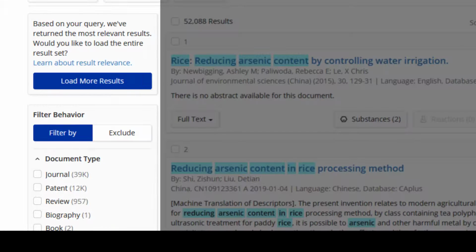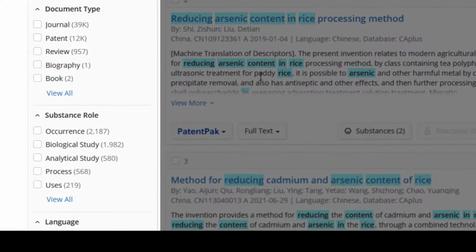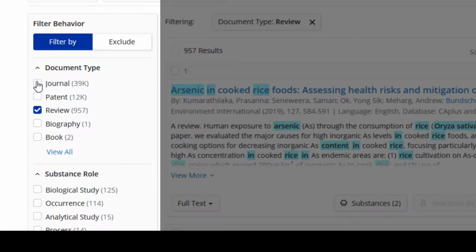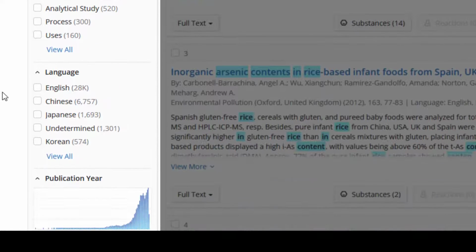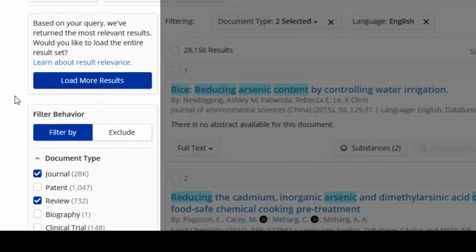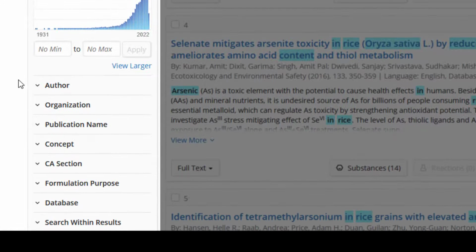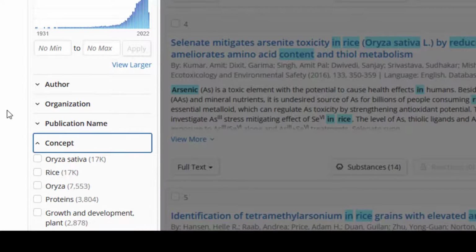Looking at my filters on the left, I can further refine my results. Maybe I want to start my search by limiting to review articles, or for now, I'll select both journal and review articles. I could also limit by language, since for this topic there are unsurprisingly a lot of articles in Chinese and Japanese. And feel free to try out the other filters like publication year and concept.